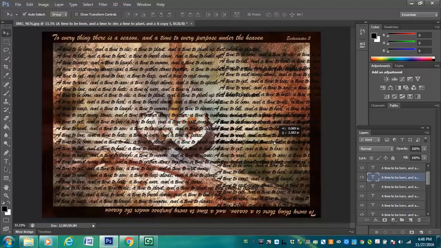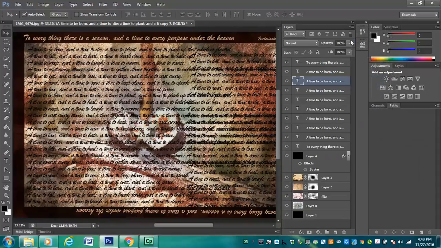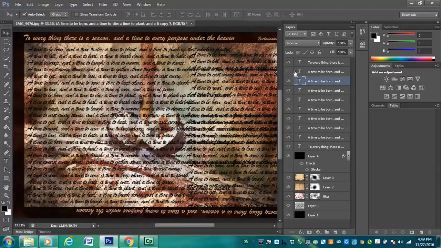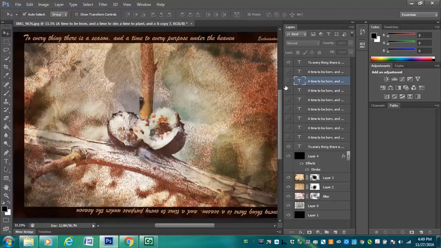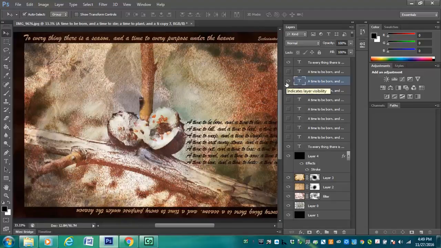And my mask tool is going to be super important here. So I'm going to bring this up so I can see a better look of it. So everything that has a time to be born is what I'm dealing with. So I'm going to hide all of these time to be born. I'm going to click on this first one. I'll move this out of the way.